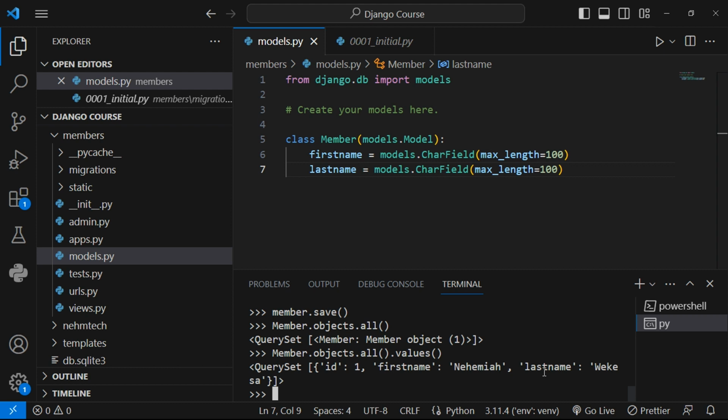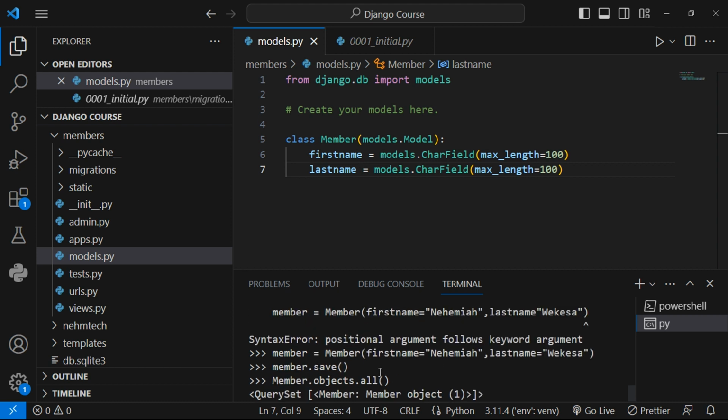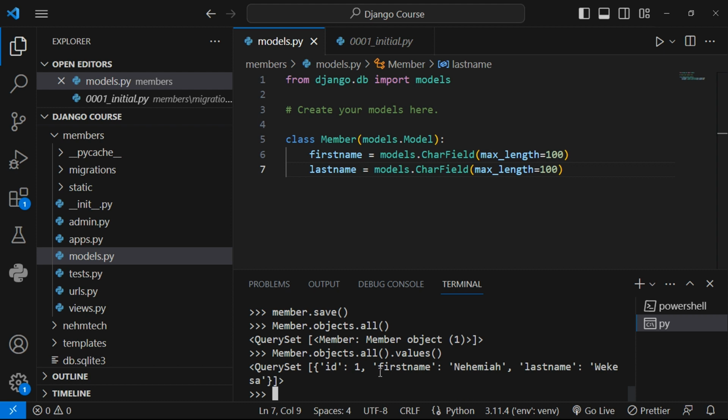So guys, how do you add in multiple values? How do you add in multiple records at the same time, other than doing one, then saving and all that? So guys, basically in that case, you can add records by making a list of members, this way. You can just repeat the same steps you did up here, but now I want to show you how you can do everything at a go.